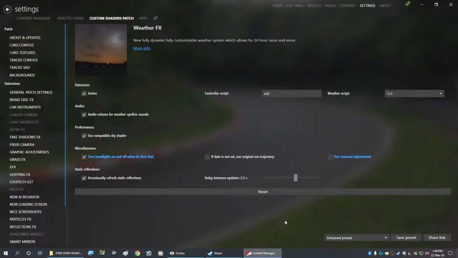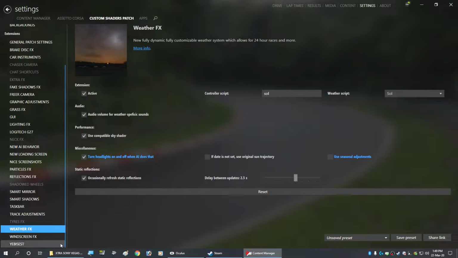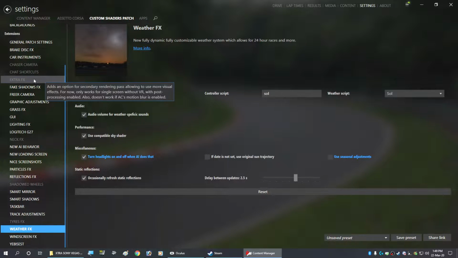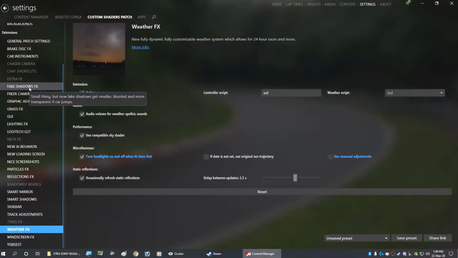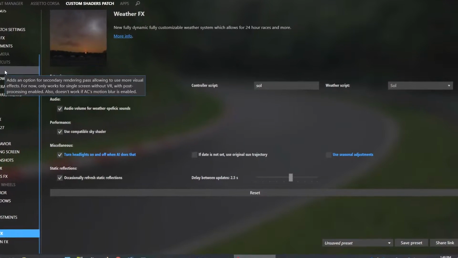And so let's start with the settings themselves. So when you open up Content Manager, if you come here to Settings, Custom Shaders Patch, and you bring the slider down almost to the bottom, you'll see the weather effects section here. Now you of course need to make sure this is active for this to work, and the simple way to tell if anything is active is if you see these grayed out options here, they're all the ones that are not active. So anything lightened in white are active, and the grey ones are not active.